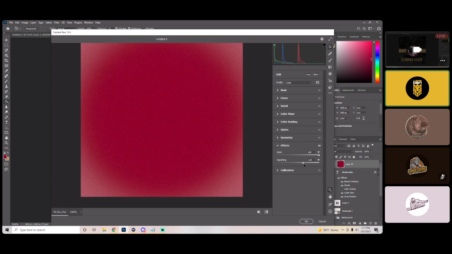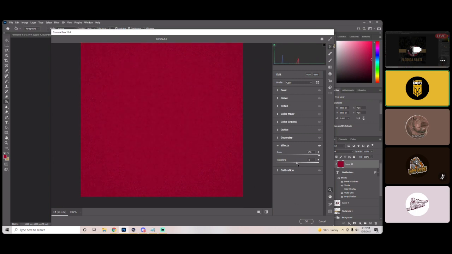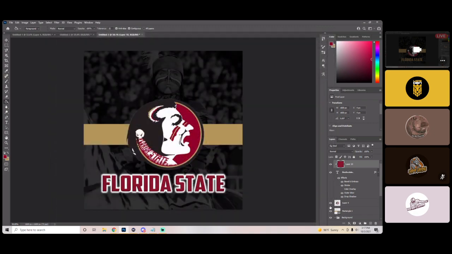I rarely do that. This is not nothing I ever need. But I'm going to go about right here where I can see a little bit of darkness, right? I just happen to look at the number. It's still the same, right? I'm going to hit OK. Now you see, look at that Florida State. Is that not fire? You just added your own texture to the word Florida State now. That's how I do it, y'all.